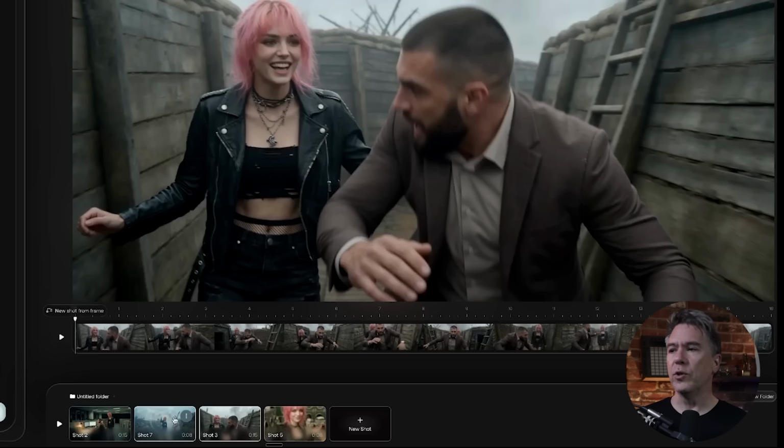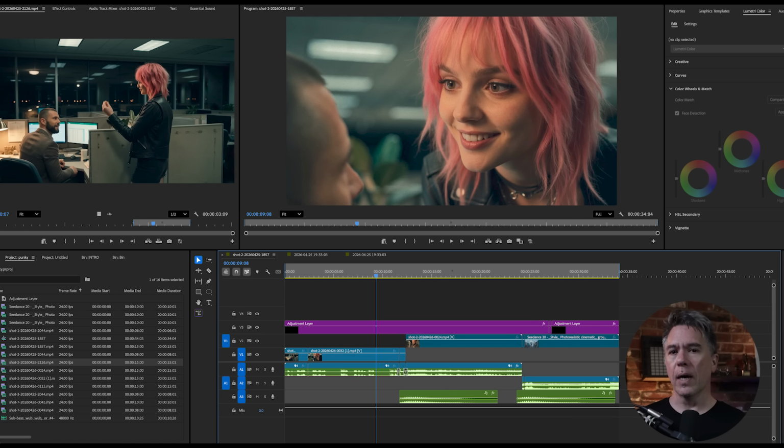For the timeline below, to be honest, this is more of a shot list. You don't have much control over here. You can move things to and fro and rearrange things, but you can't trim clips down here. These are just the full clips laid out sequentially. So you will still need to go into your nonlinear editor like Final Cut.